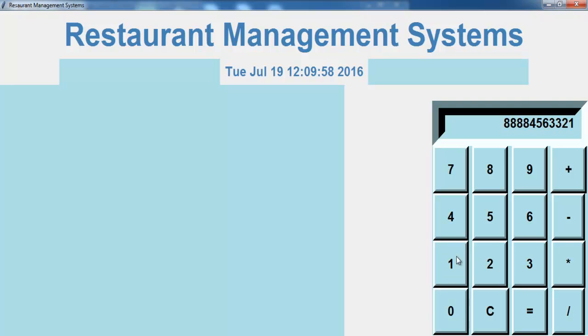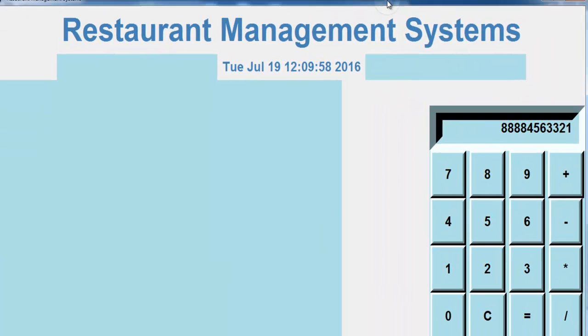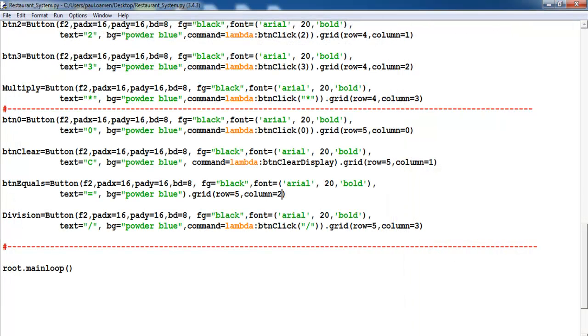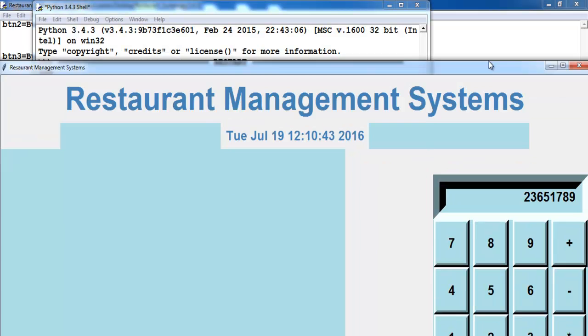The clear is not working yet. Let's see, is there any error? Let's see. Alright, as you can see guys, the clear is not working, and guess what, there's no error.